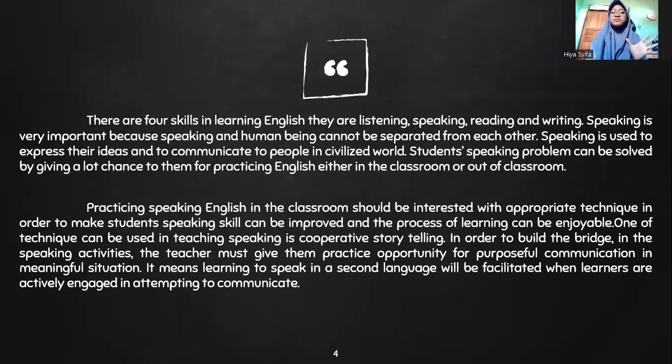Practicing speaking English in the classroom should be interesting, with an appropriate technique, in order to improve students' speaking skill and make the process of learning enjoyable, like practicing with friends or with family who have English language skill. One technique that can be used in teaching speaking is cooperative storytelling. To build that bridge in meaningful speaking activities, the teacher must give them practice opportunities for communication in meaningful situations. Learning to speak a second language is facilitated when learners are actively engaged in communicating.